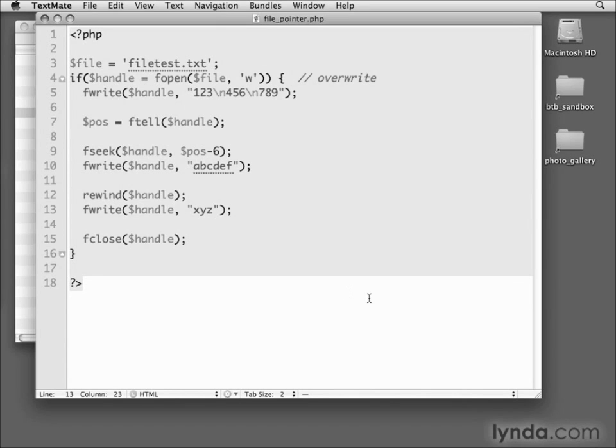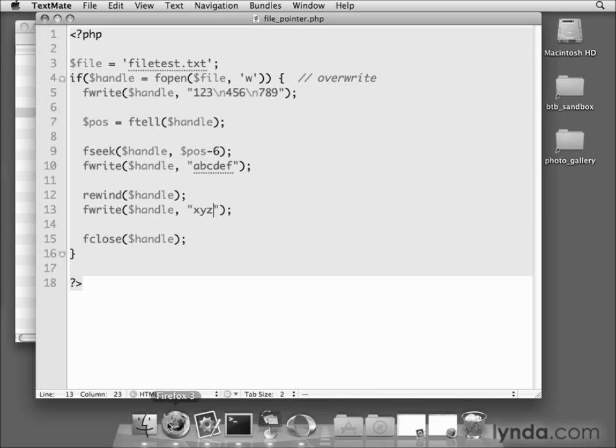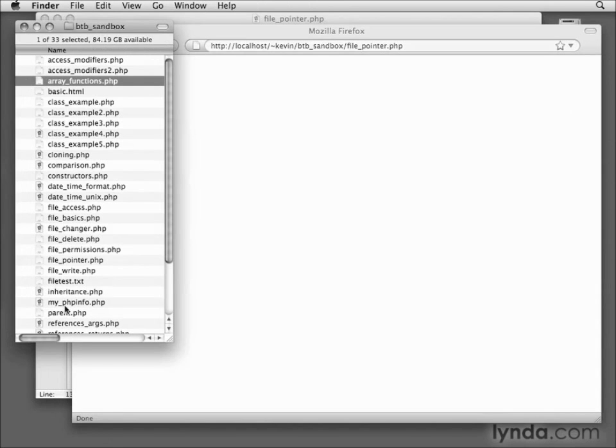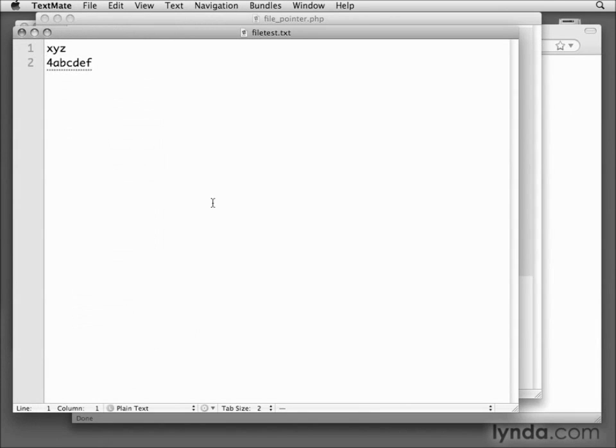So let's go ahead and just try this and see what happens. What we're doing is we're writing a little bit to the file, finding out the cursor position, moving back 6 characters, typing something else, going back to the beginning of the file and putting in something else, and then closing the file. So let's try it. Let's go back to Firefox, and you'll remember that this is going to actually create the file for us. We deleted it in the last movie, but it will create a new file called filetest.txt. And if we open it up, look what we get.